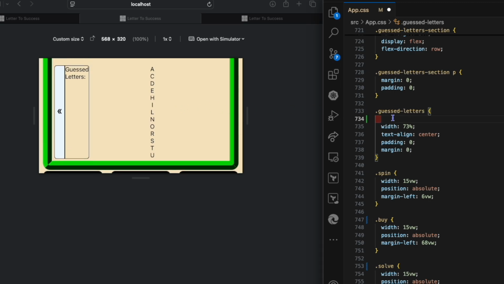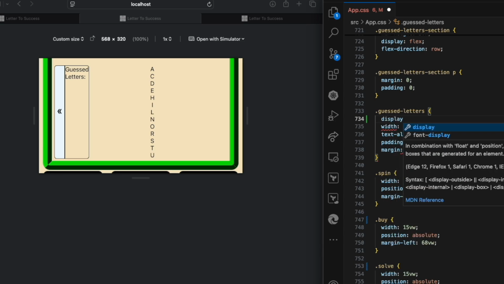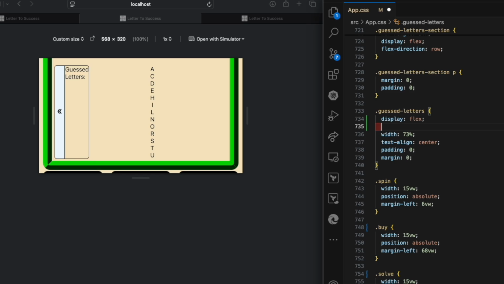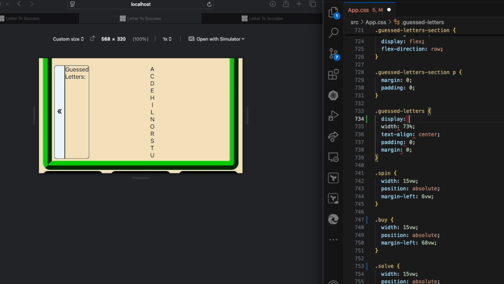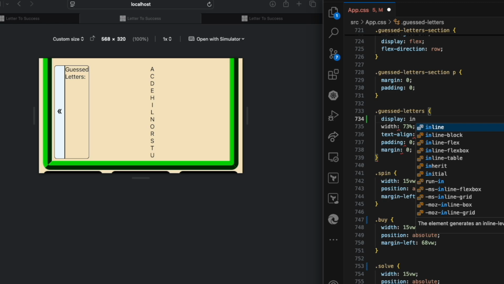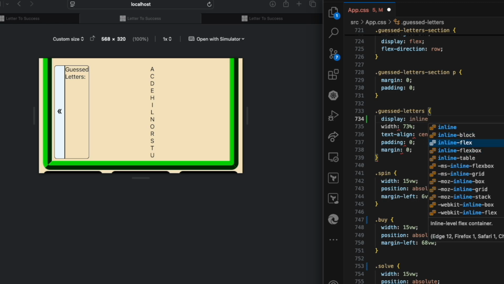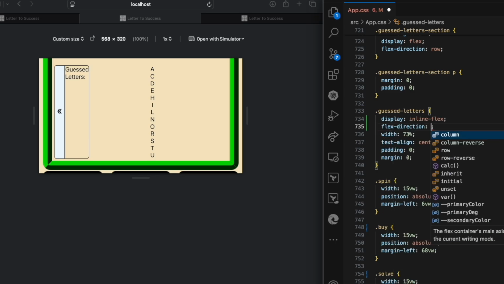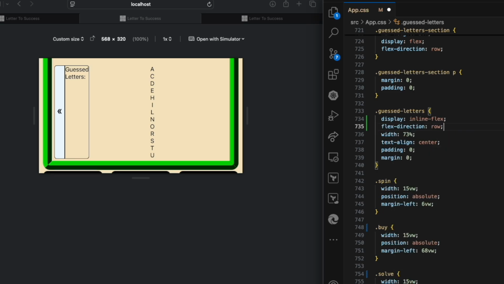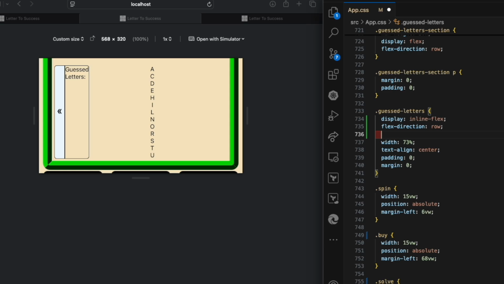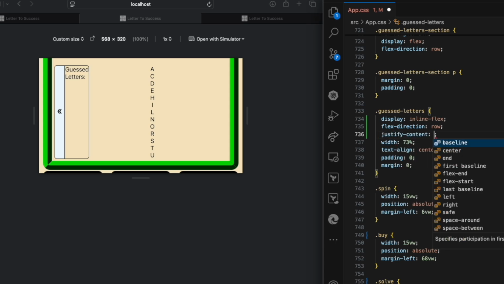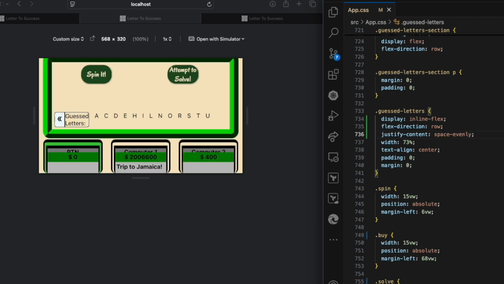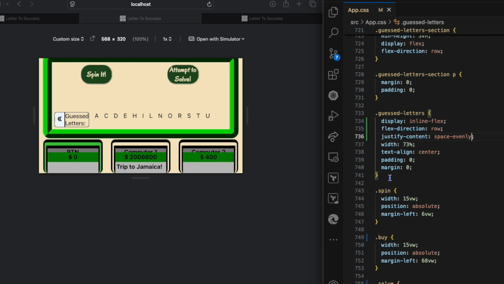I'm going to make it a display of flex. Matter of fact, let's make that a display of inline flex, and the flex direction of row. And then I could justify the content by spacing evenly. Okay, looking better.